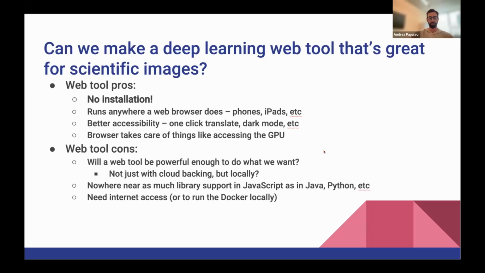Right. So the couple of issues is that there's not as much library support in JavaScript as there is in Java and Python. And you would need internet access to use this tool. But unless you have a Docker to run it locally, or in the future, we would like to take Piximi and make it so that you can run it locally and help to push JavaScript and work on these libraries to expand what you can possibly do in the browser as well.